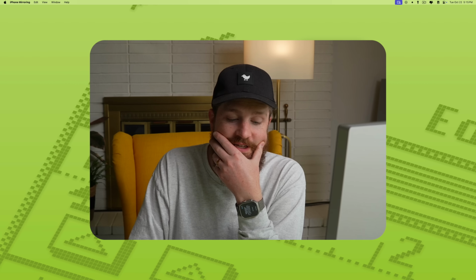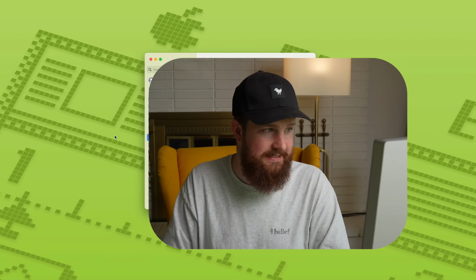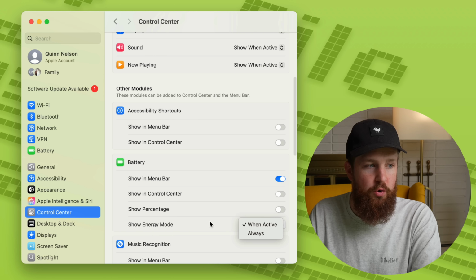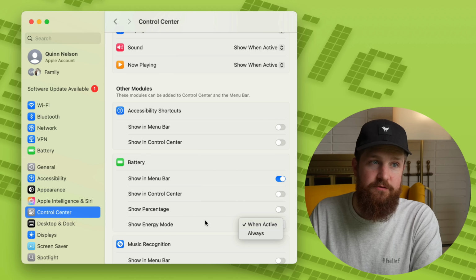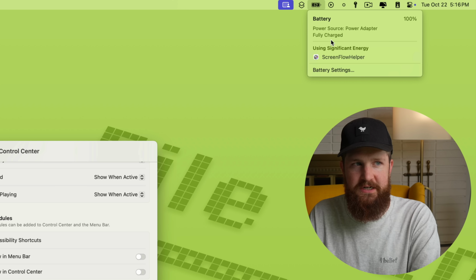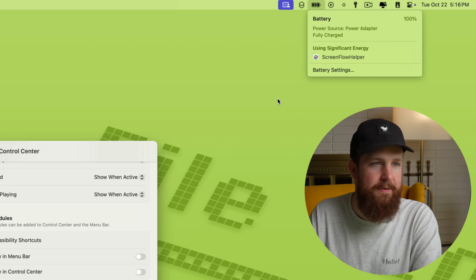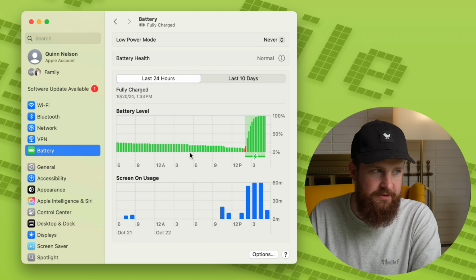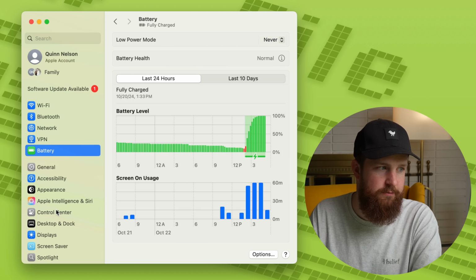One other thing that is new that I think is really very cool is this better low power mode. So this is not enabled by default. You actually have to go into System Settings and then go to Control Center, and then you go to Battery. But if you go to Battery, you can now show an energy mode when active or always. So if you've got your battery, I've got my battery hidden inside this little menu right here, but see how I go in here? It'll tell me what's using significant energy. There is a low power mode in Sequoia, but it's not enabled by default. You have to go into the battery portion of System Preferences and then turn on low power mode, which is really, really dumb.